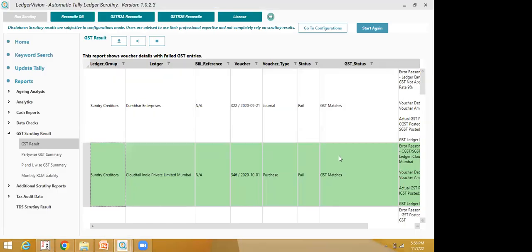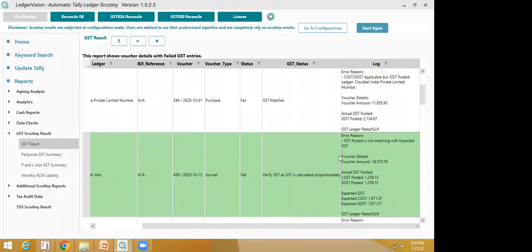So, these kind of errors are there even in case of calculation also. What should be the actual amount? You can see on 18,000 rupees, the software is saying GST posted is not matching with expected because the rate of GST is 9%. So, on 18,000, there should be 1600 rupees of GST, but the actual entry is for 1200 rupees. Whether there is input for creditors instead of output, or for debtors there is input, all kinds of errors are captured by the software.